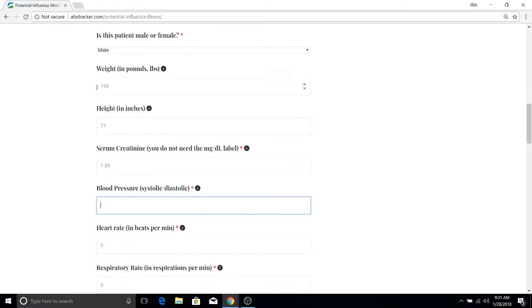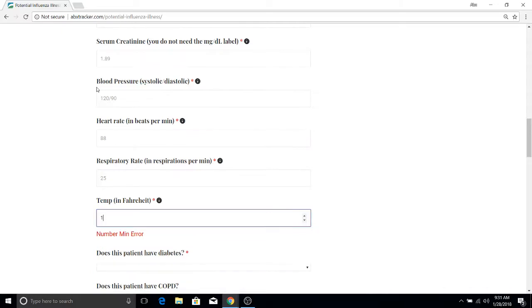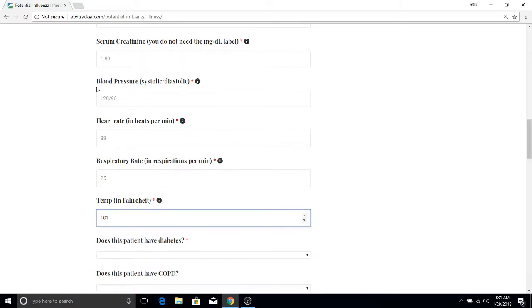Now we enter the patient's vitals. Blood pressure, no label required. Heart rate, no label required. Respiration rate, no label required. And temperature in Fahrenheit, again, no label is required.